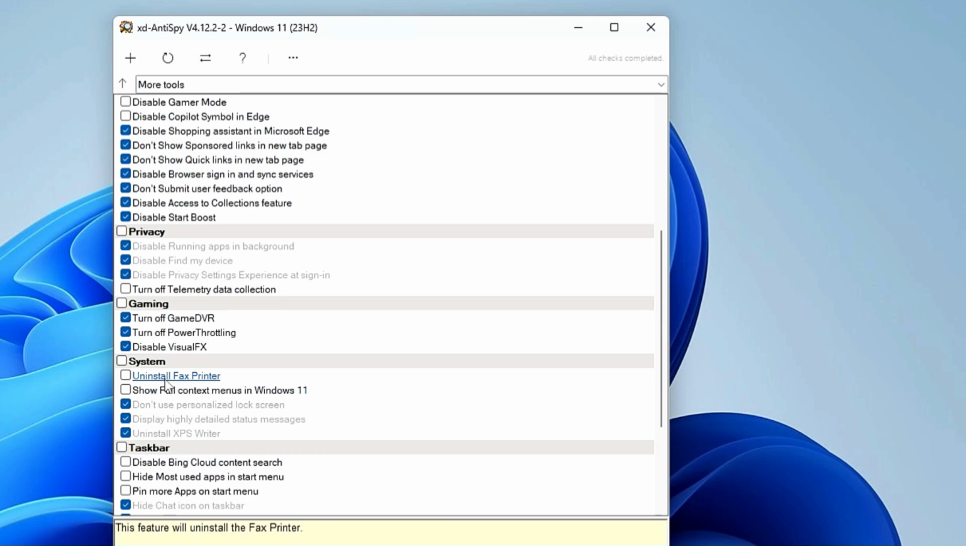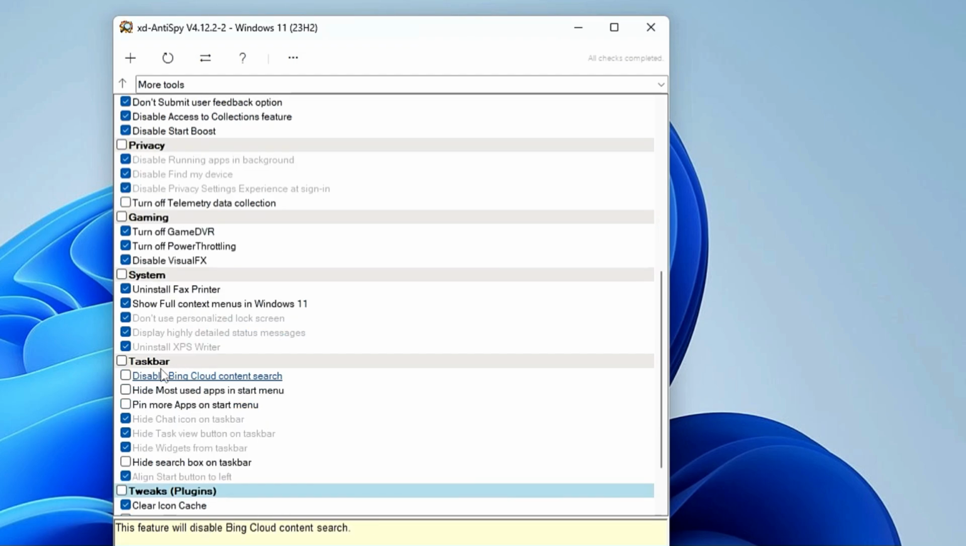Then we have the system options that say uninstall the fax printer. So if you are not using any kind of fax or printer on your device, go ahead and check it. Show full context menu in Windows 11. So this is another kind of customization. So if you need the old context menu, like the classic one that was on Windows 10, then you can enable this option. Next we have the taskbar.